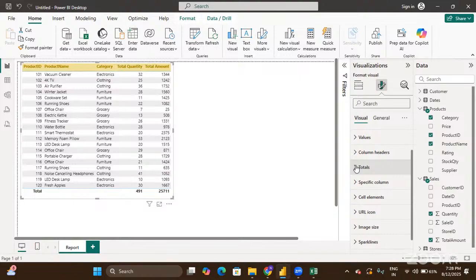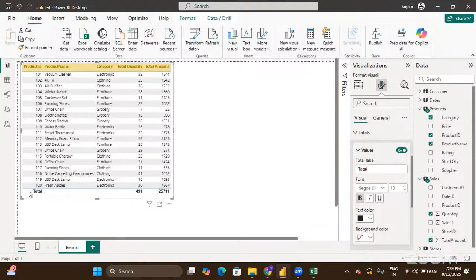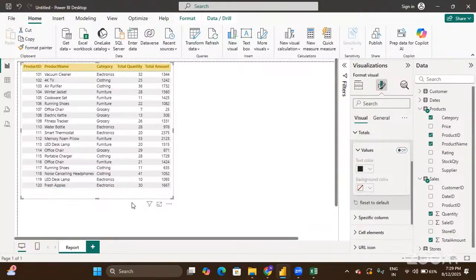Let me go with the totals options, the different formatting options that we have for the totals. What are the totals? It means these totals. Why do you see the totals here? It is because of this option. There is a values option and by default it is on. If I make it off, you'll not see those values.